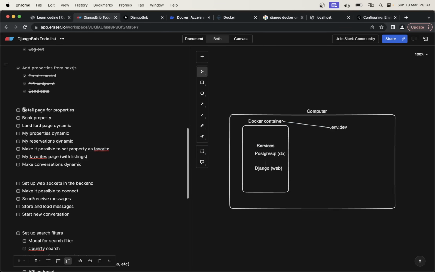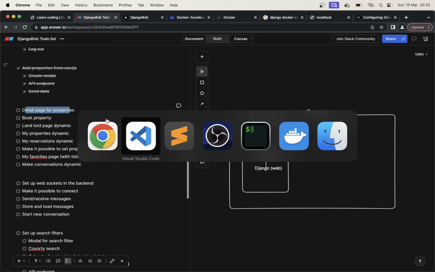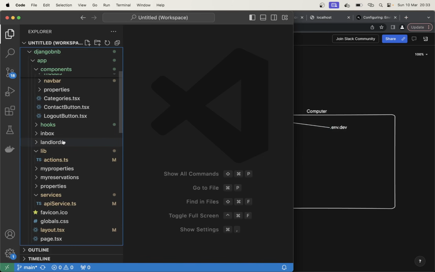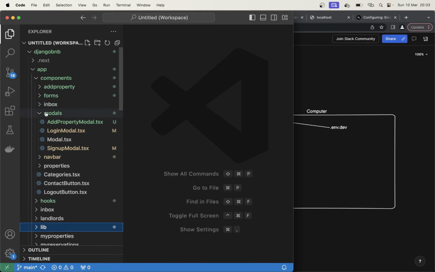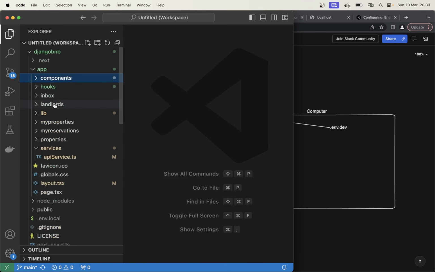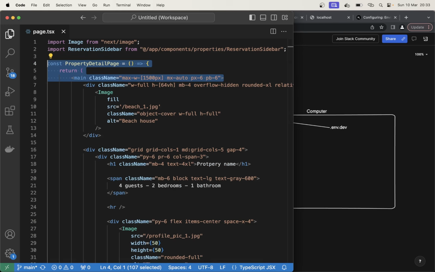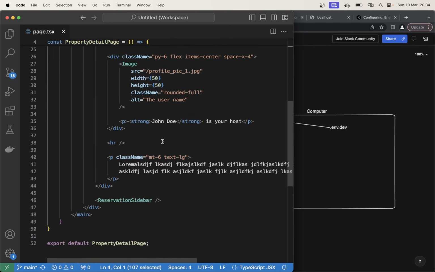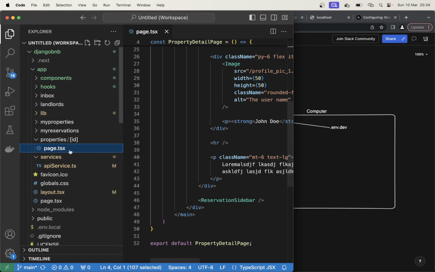Okay, so now I want to make it possible to see the detail page of a property. So I can go back to Visual Studio Code, just close everything here, open up here, and find the correct page. Then I have the properties, ID, and page.tsx. So we already have the page, but everything here is hard coded. So now I want to load all of this from the server.